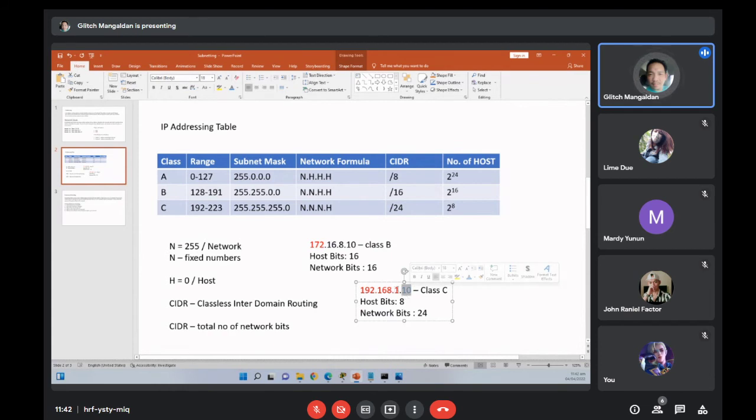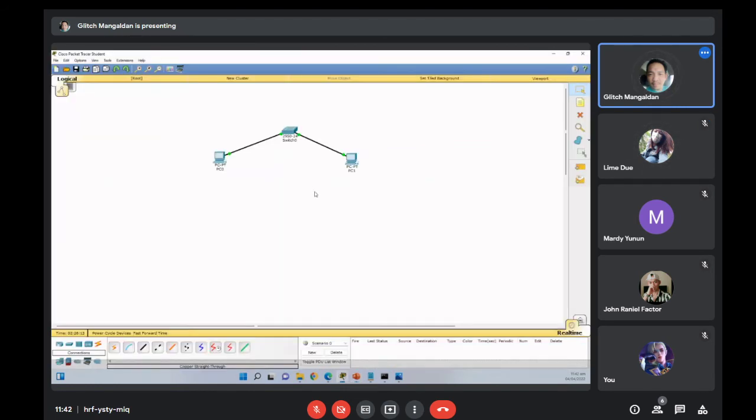Pero itong tatlo, since class C yan, yung tatlong number na yan is N. So it means you cannot change these three numbers. Pag pinalitan mo yung number na to, hindi na sila mag-meet sa network. Is that clear? Let's try. Totoo kaya yung sinabi ko? Try natin.